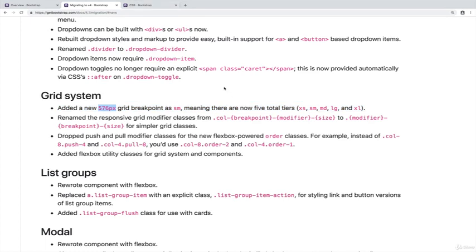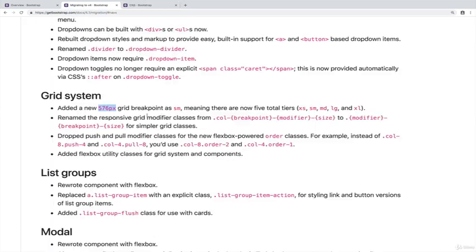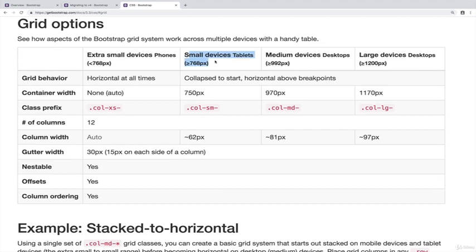So things are shifted over. When we say extra small on Bootstrap 3, it's referring to this size, anything less than 768. That is now referring to small in Bootstrap 4. Extra small is less than 576. I can never remember the exact numbers. So there's now 5 breakpoints, and that also means that this has been relabeled to medium, this is large, and this is now extra large.